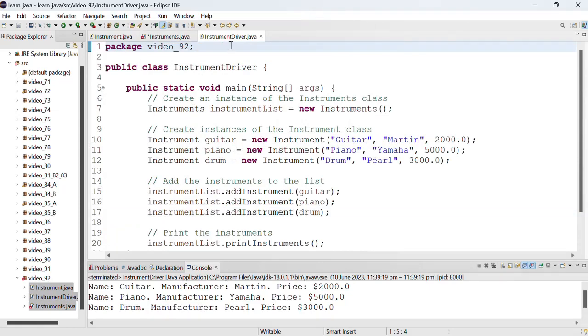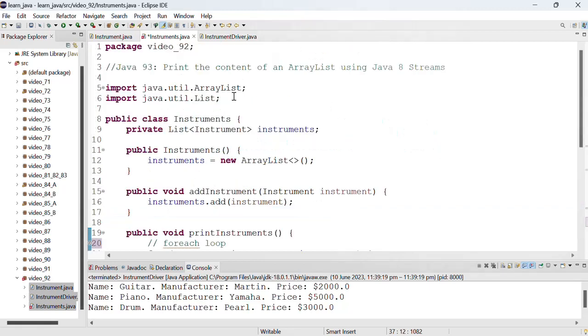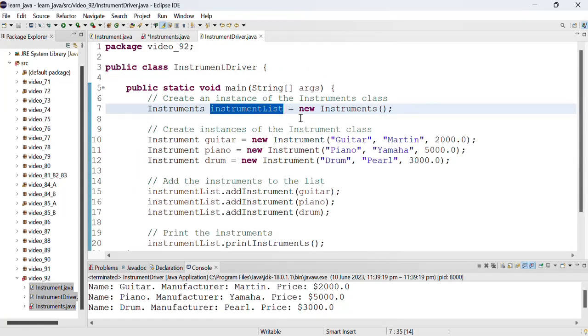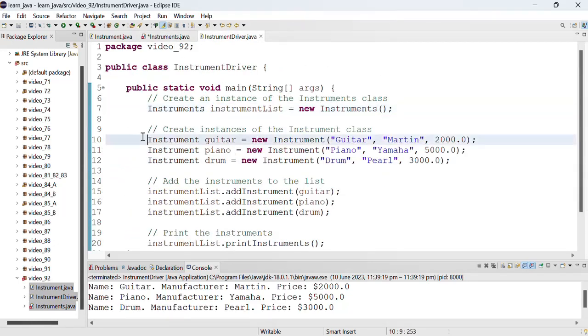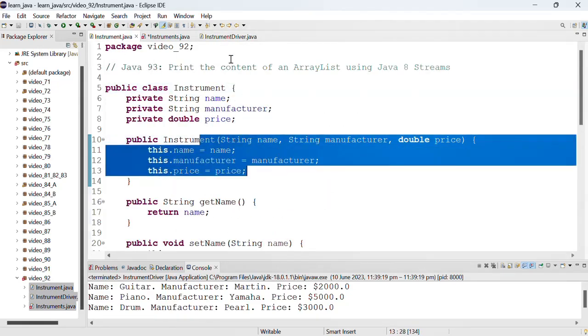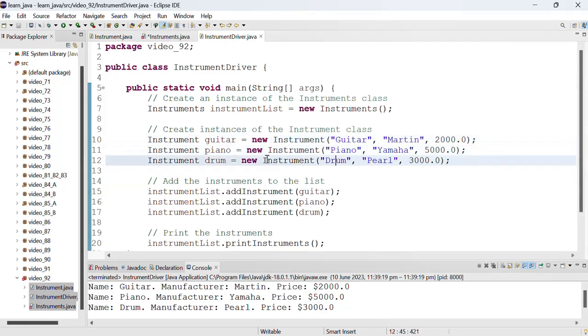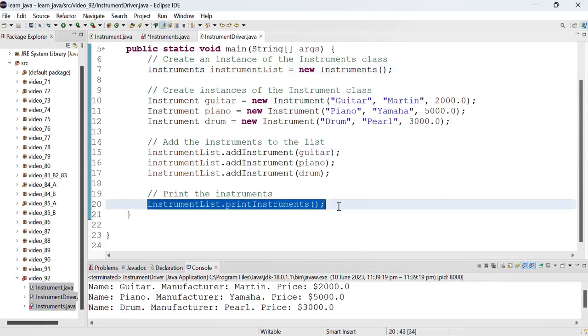Let's talk about the instrument driver here. We created an instance of this class, which will itself call the constructor and create an array list for this class as the instance variable. We then created 3 instruments of this class: the guitar, piano, and the drum. We added them to our instrument list using the add instrument method, and then we printed them out.